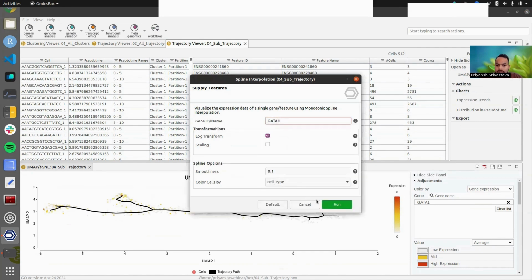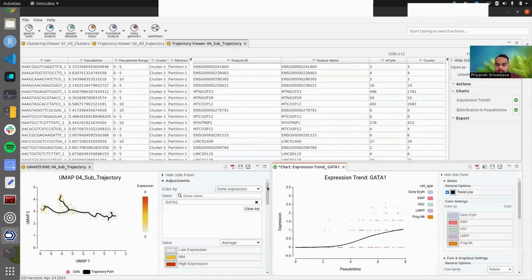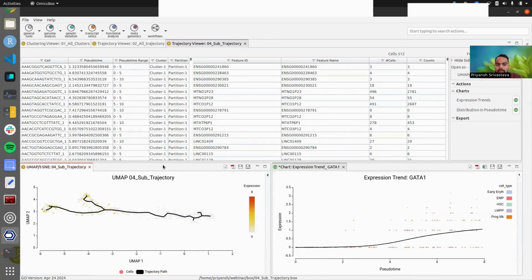And then we try to color it by cell type, and then we run it. So let's open them side by side. Okay, so we clearly see that when the cells differentiate from HSCs to more specialized cells, we have this expression marker going up along the pseudotime.